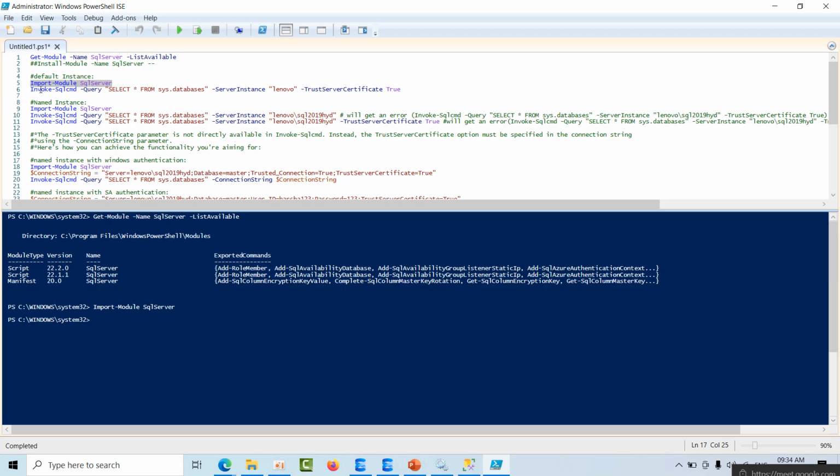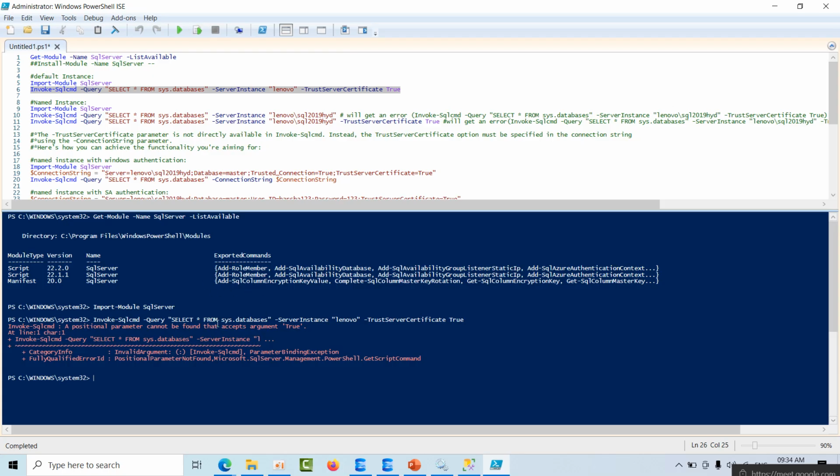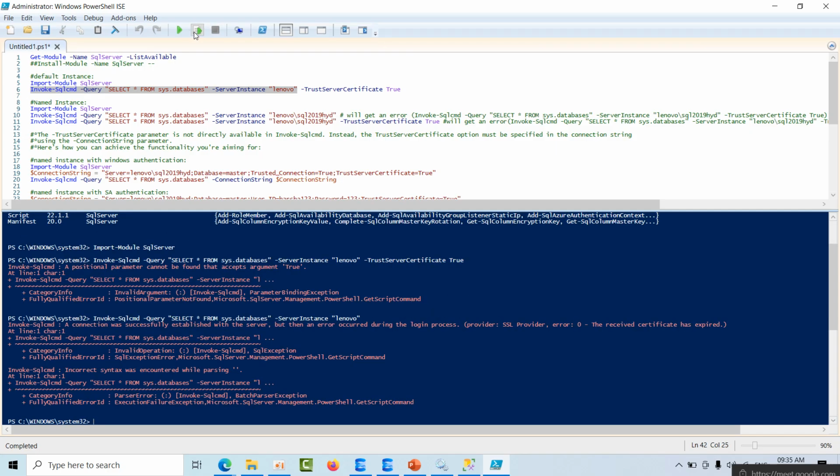Now see, Invoke-Sqlcmd -Query "select * from sys.databases" -ServerInstance Lenovo. The syntax is common. Here we need to pass our query and SQL Server name. Now if I do this, I am getting an error saying that a positional parameter cannot be found for the argument. Now I will remove this one and execute.